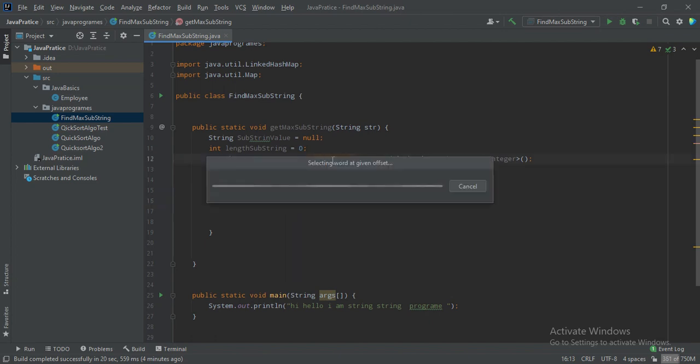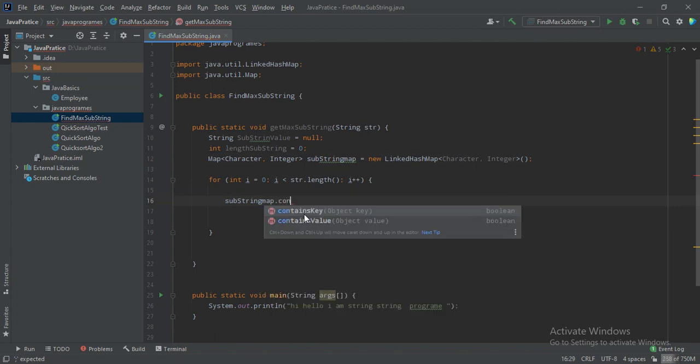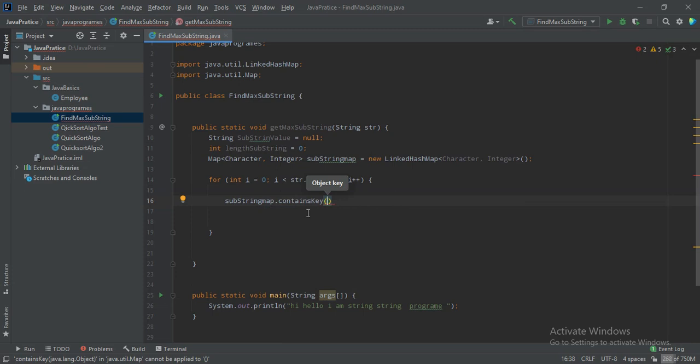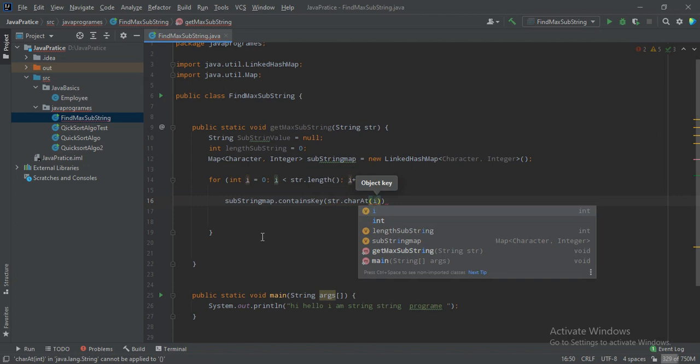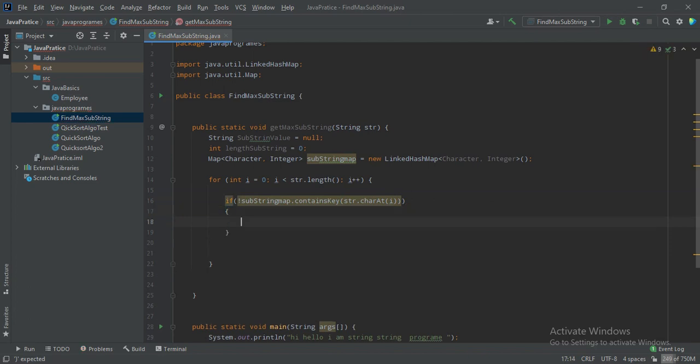Now I'm checking, for example, when one character is coming, whether the hash map containsKey of str.charAt(i). I'm checking the condition: if that particular character is not contained in the hash map, what should happen? I have to add that character to this hash map.